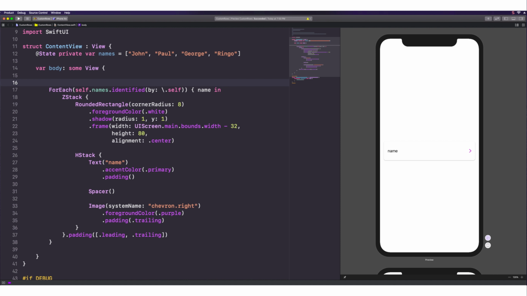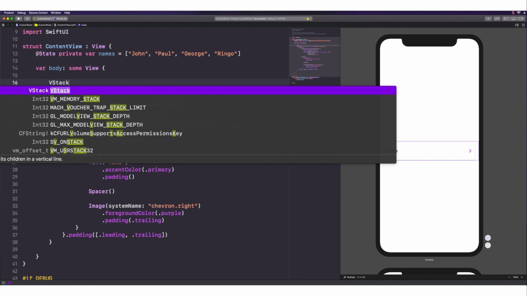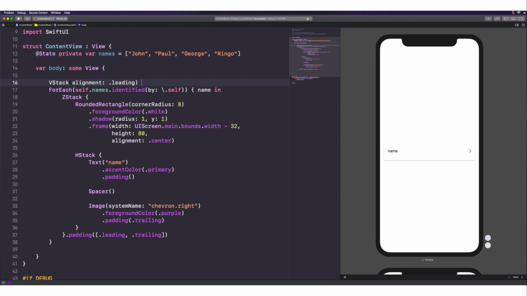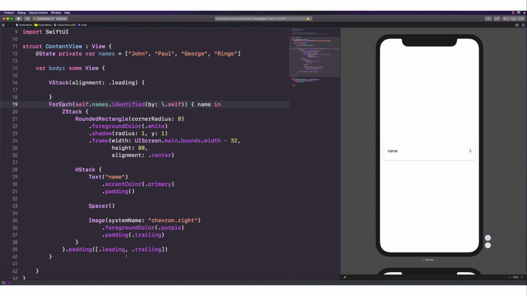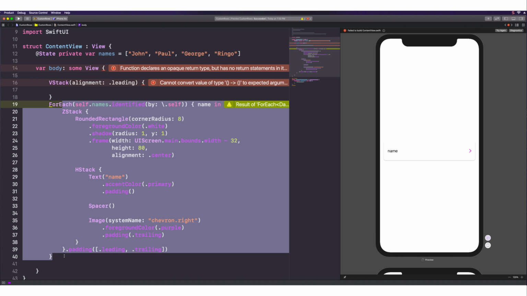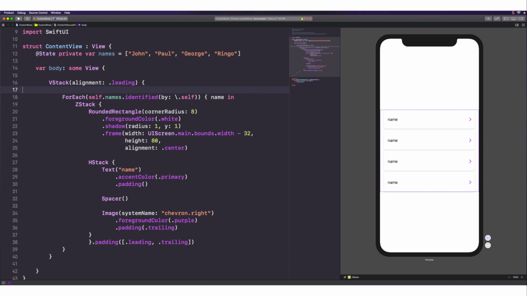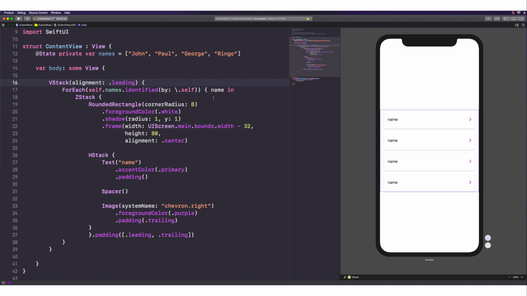All right. So we actually needed to put it around the whole for each. Sorry about that. So let's go right here, and we'll go V stack like this, and we'll put back in our alignment, and we'll give it leading, right? Open this up, take this for each and the Z stack right there, bring it up inside the V stack, and now you'll see all these rows. See, they immediately popped up. I'm glad you got to see that happen where I accidentally put it in the wrong spot, and that weird thing, how it made a bunch of different device previews. That was kind of cool.